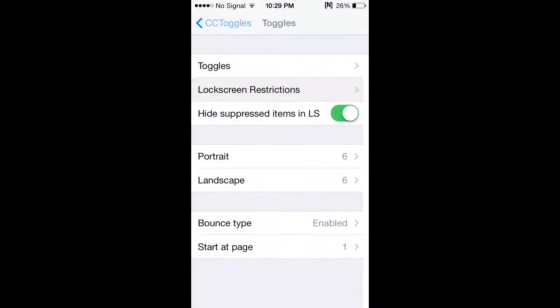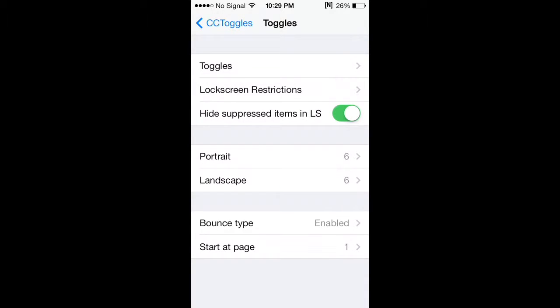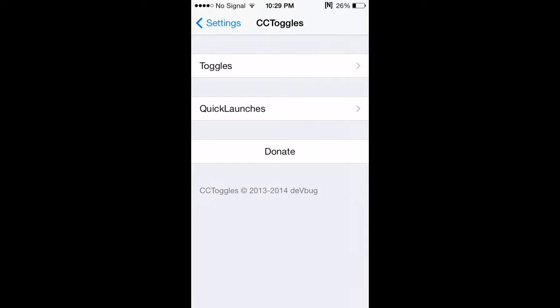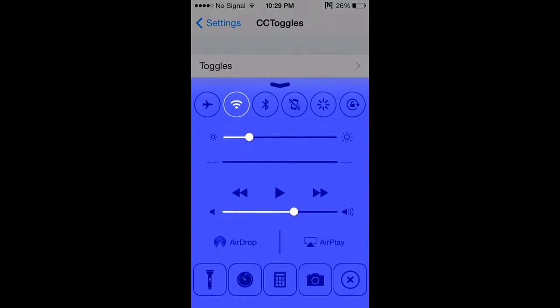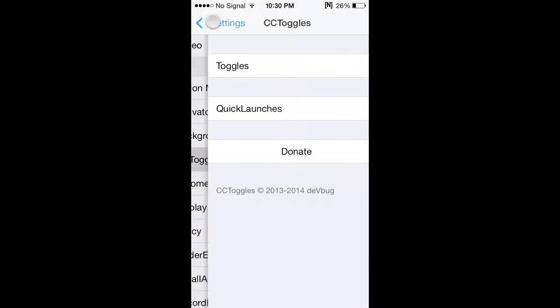What that does is while you're on the lock screen, those options are not there when you hide suppressed items. That's amazing. If someone steals your phone, they can't put it in airplane mode, so technically you can still track it till it dies. Really cool option. I actually like that, a little extra feature there. So there's some quick launch ones you can do as well. That's the ones at the bottom, these bottom ones here.